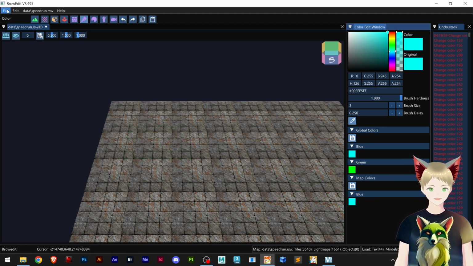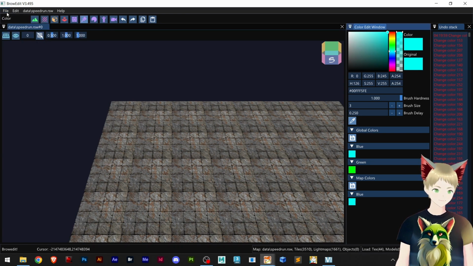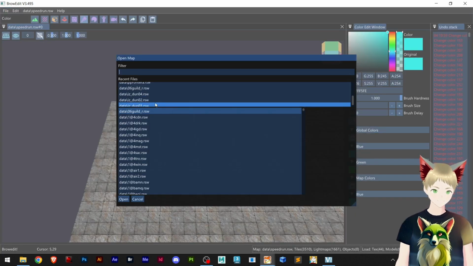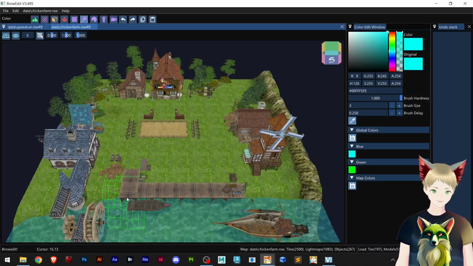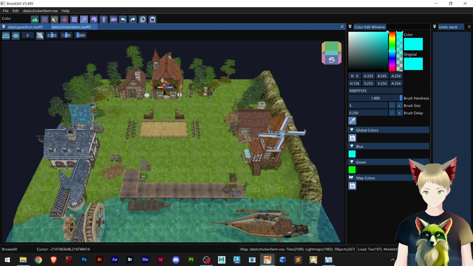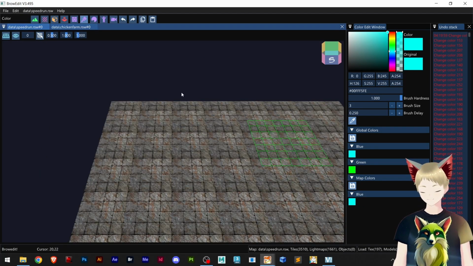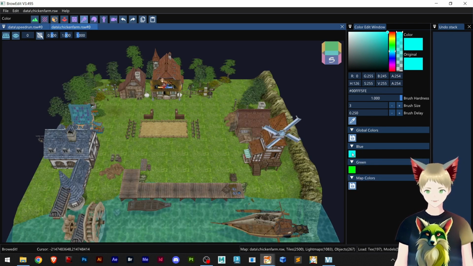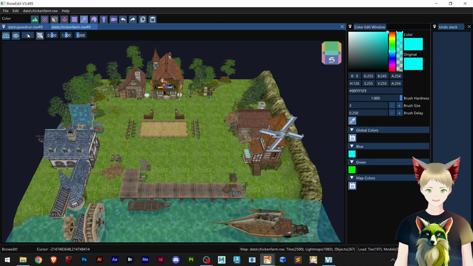If I open another map, so let's save this file first. So save Speedrun, and let's open another map. I'll open the map from my friend Chicken Farm. So it's opening. Yes, here we go. And you can see that the global colors are still here, but not the map colors. So that's the difference. So I can come and use those colors in different maps and storing in my Browedit information.